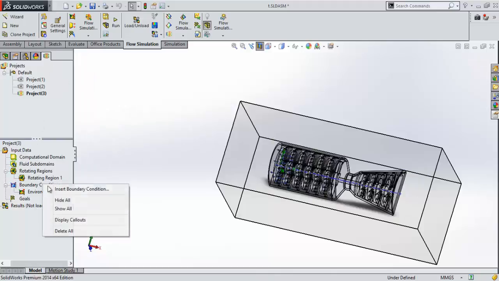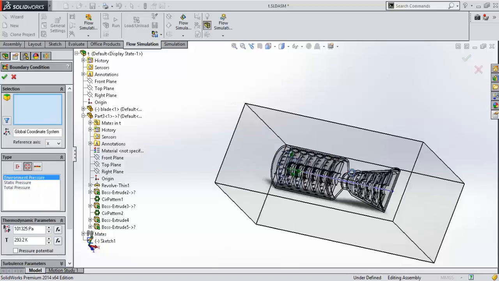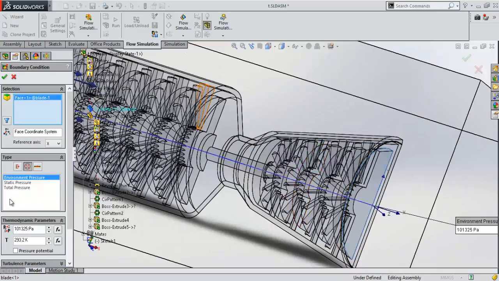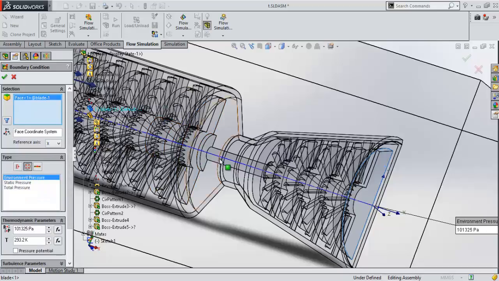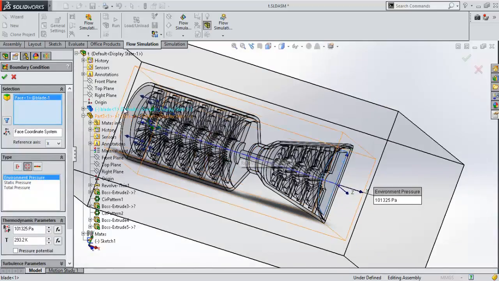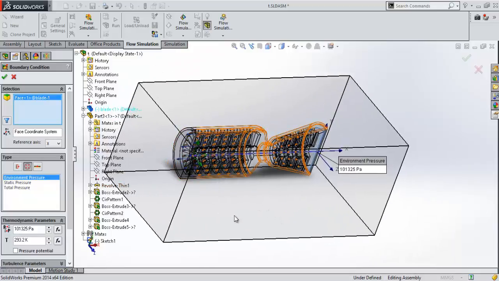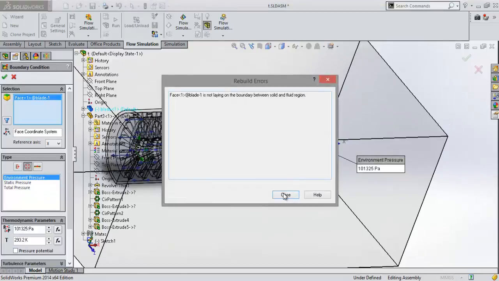Now right click on boundary conditions, click insert boundary conditions, select environment pressure, then click OK. A question arises: why am I selecting environment pressure, not mass flow rate, etc.? The reason is that when the blades move, they suck the air from the environment pressure and release the air into the environment pressure. So we are going to select environment pressure, not any other conditions. Now click OK. Wait a minute.